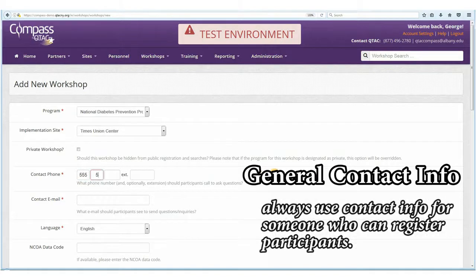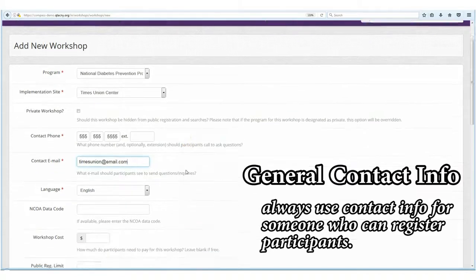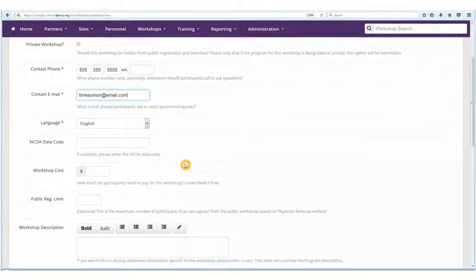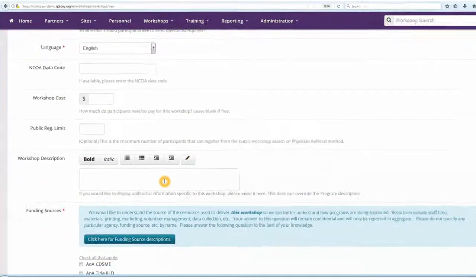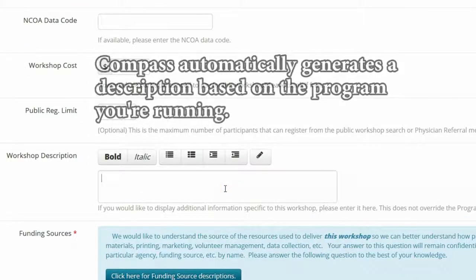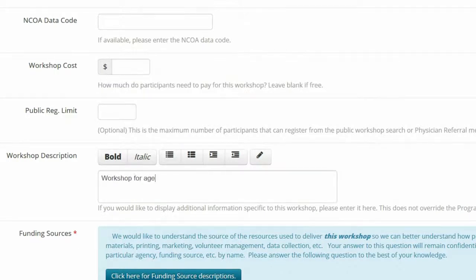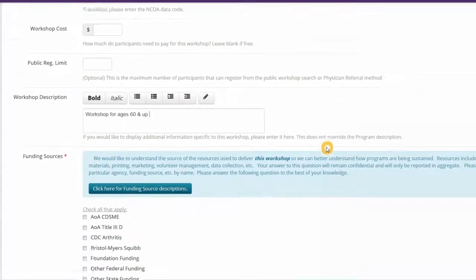For the contact information, always remember to use a phone number and email address of somebody who can actually register participants in this workshop, as that's mainly what this feature is used for. And you can also add a workshop description. Compass will automatically generate a description based on the program you're running, but you can use the workshop description box as a place for any additional details that potential participants may need to know about your workshop.